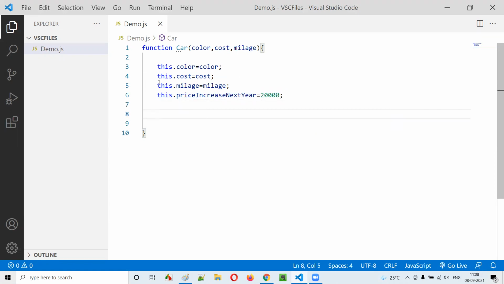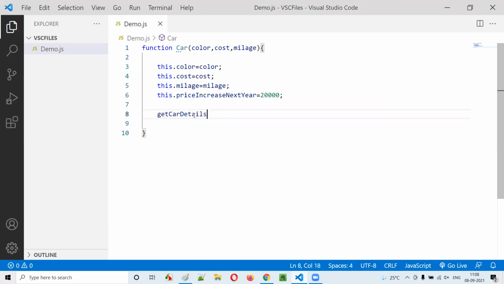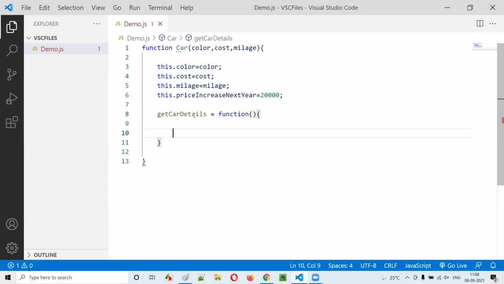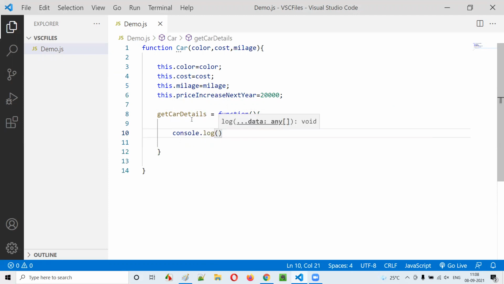Now we have created it like this. Now let's create some functions. How to create functions inside this constructor function? You have to give the name of the function first. Let's say the name of the function is getCarDetails, equal to a function. This is how we create functions in constructor functions. Now I will use console.log to print out all the details.